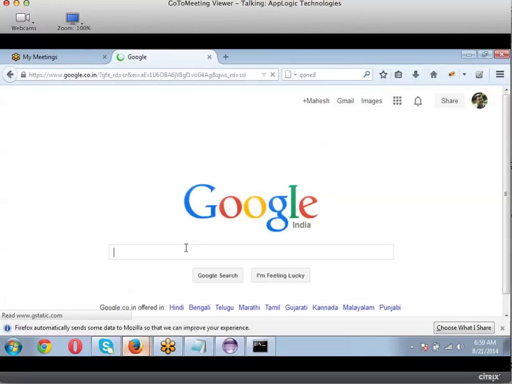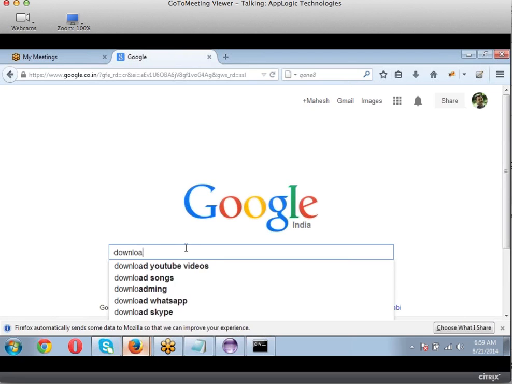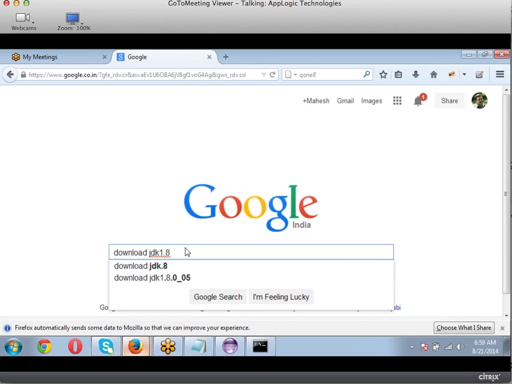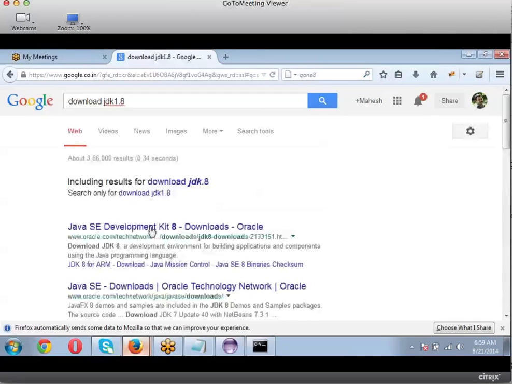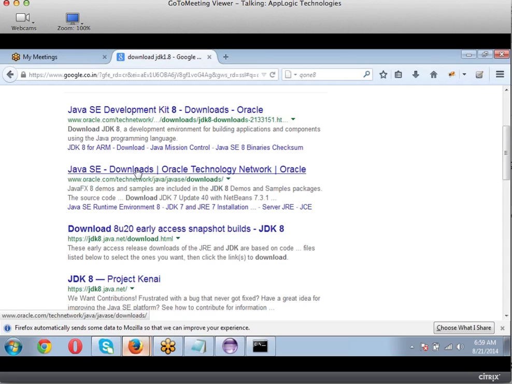I'll type in saying download JDK 1.8. Okay, JDK 1.8, the latest version of my JDK. And the first link says Java SE development kit 8 downloads Oracle. Don't go for the first link. Go for Java SE downloads.